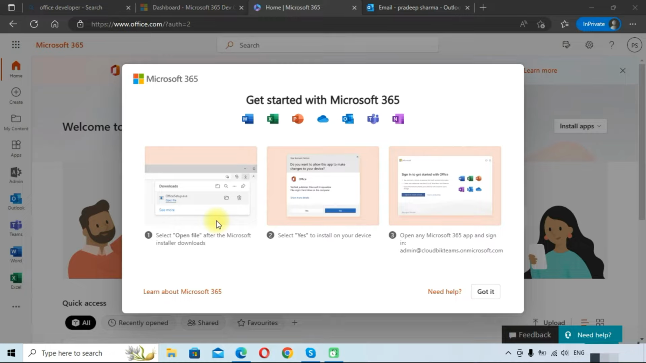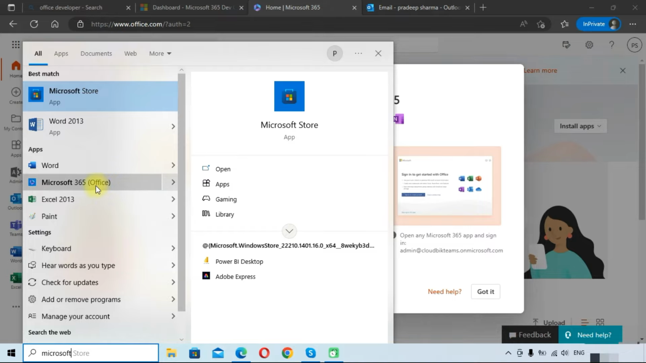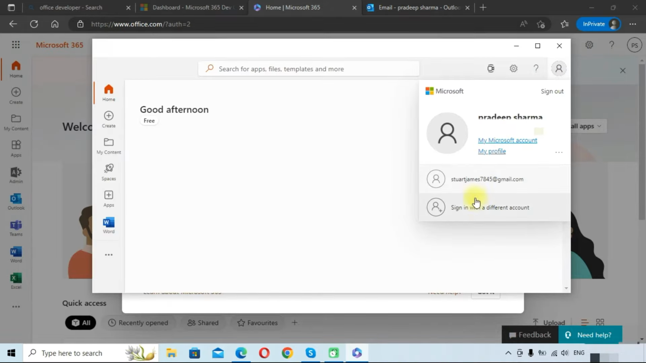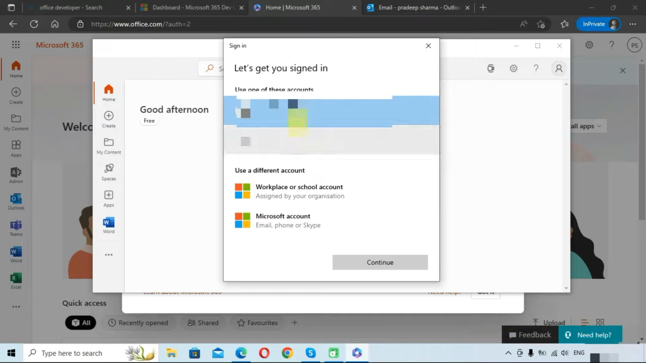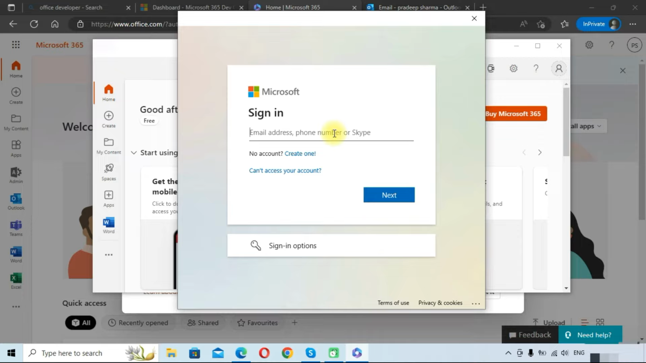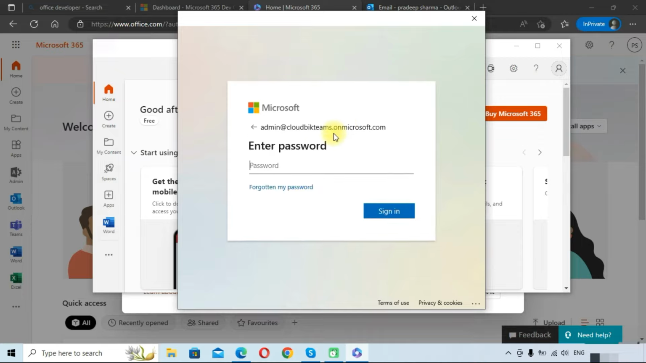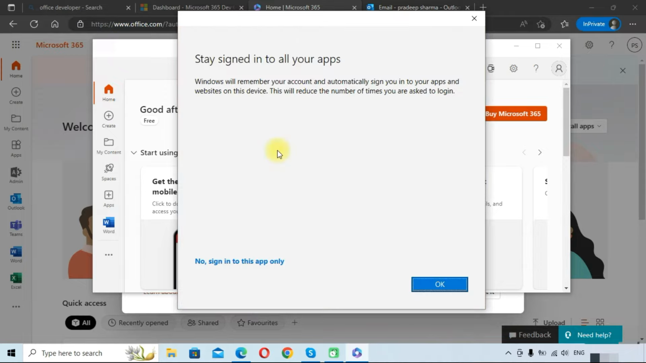Once Microsoft 365 application is installed, search for the Microsoft 365 in the search bar. Microsoft 365, like this. Here you need to sign in with your developer account, like the one which we have created. So sign in with a different account. Click on workplace or school account. So here type your email address and type your password here.